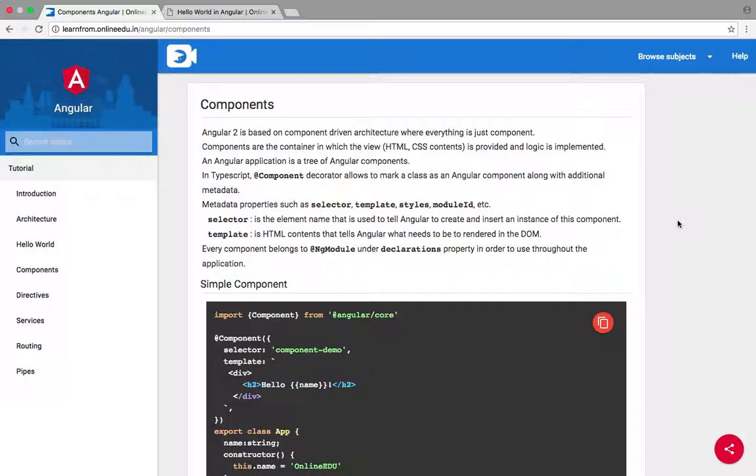In this video, we'll be learning what a component is and what the significance of a component is in Angular 2. Angular 2 is based on the component-driven architecture. Everything is just a component in Angular. In Angular 1, we used to have controllers. From Angular 1.5 onwards, we have a component-based architecture where we define a component which consists of your HTML and CSS along with your business logic.